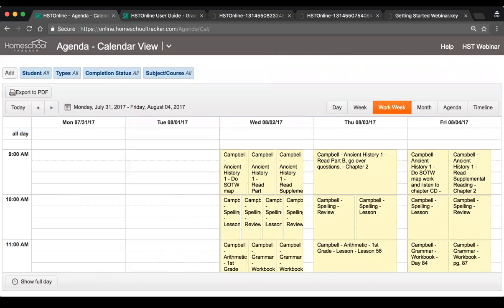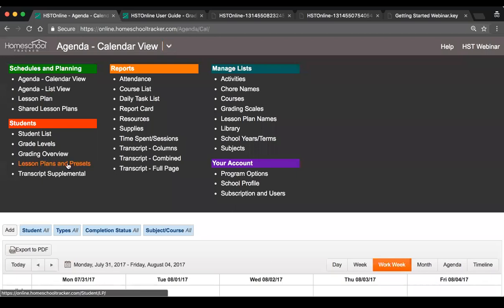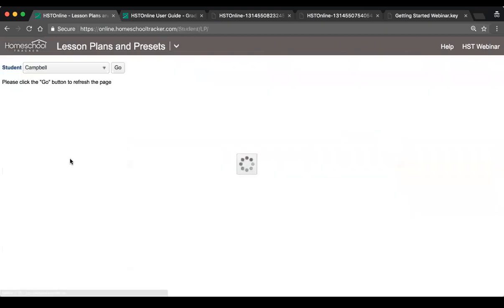So Jennifer's asking, how do you set the presets? That was from the lesson plans and presets screen here. So I'll go back to lesson plans and presets under the students section of the menu.